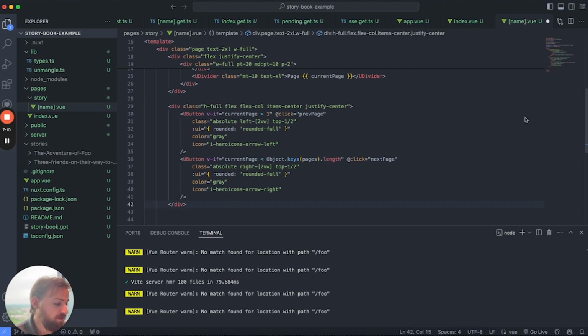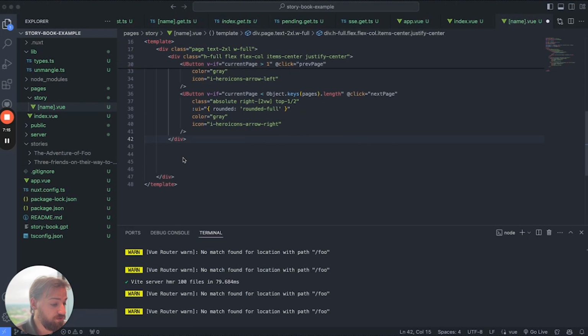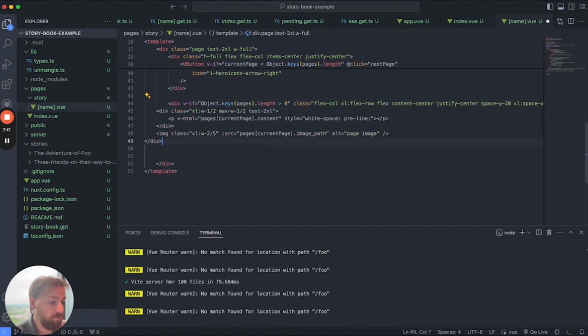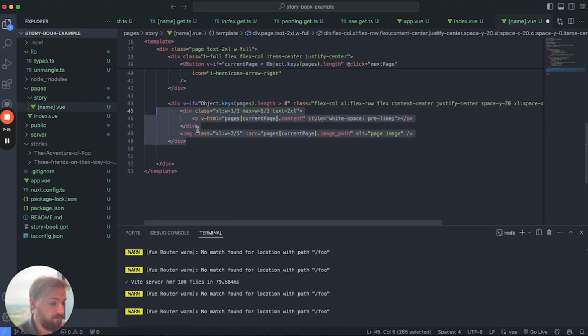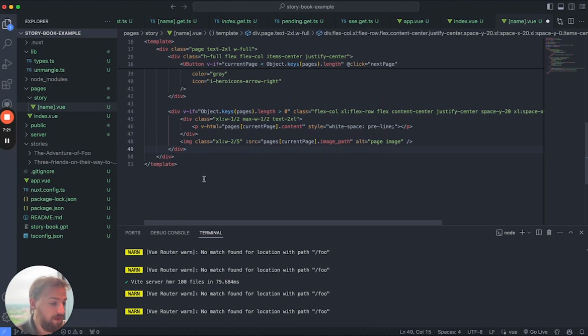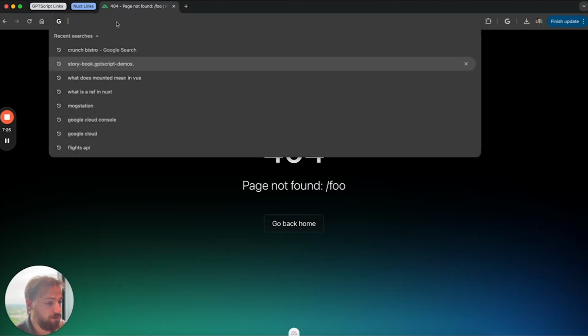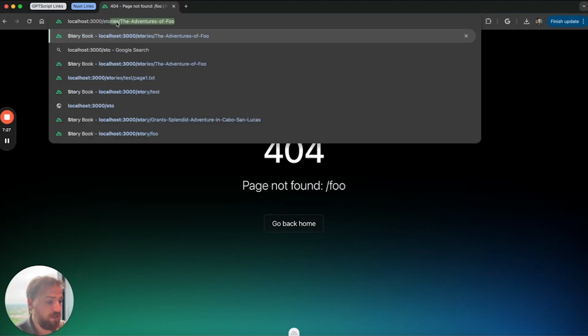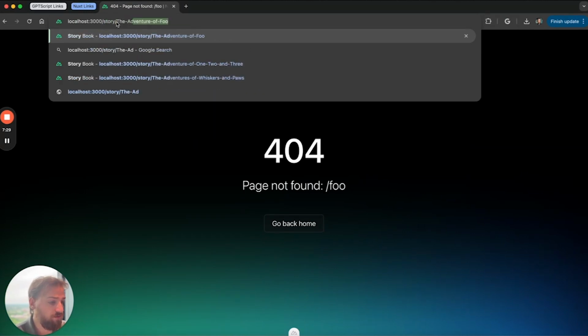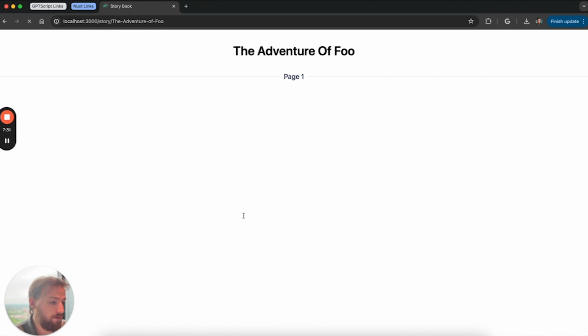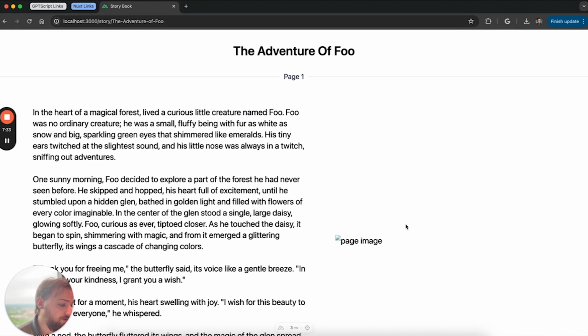And then we can finish this off by adding the code that renders the story itself. And with that, we are finished with this page. Let's go ahead and take a look at what this looks like in the browser. So we're going to go to /story/the-adventure of Foo. And we're rendered now. We have a little issue, so let me debug that really quickly.